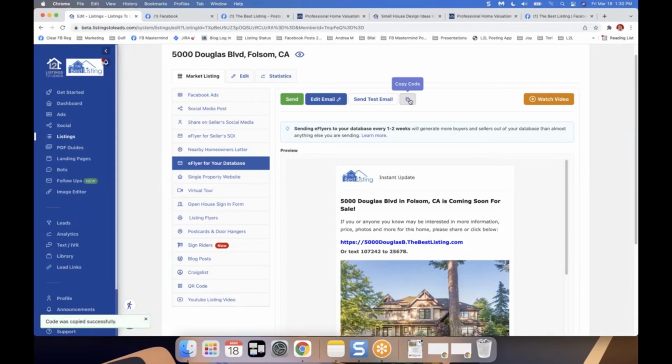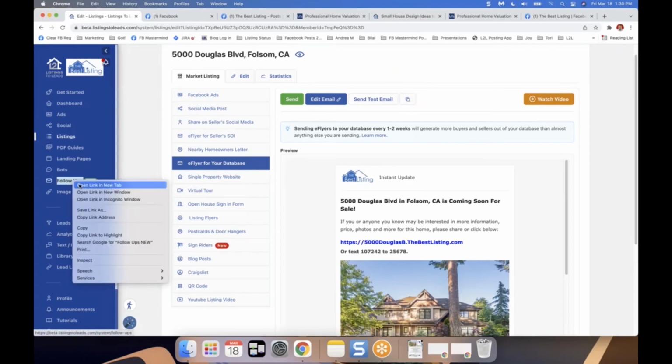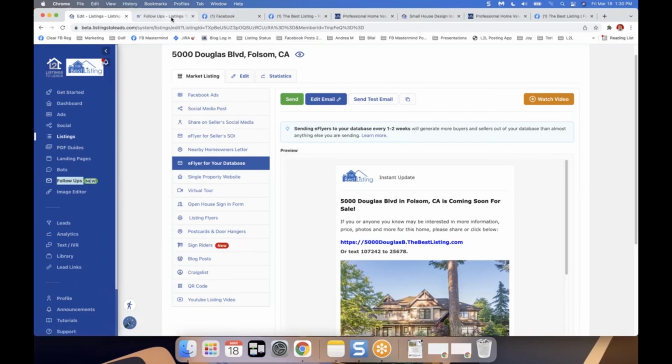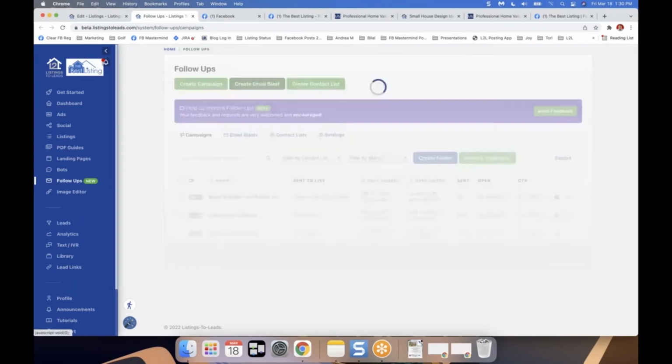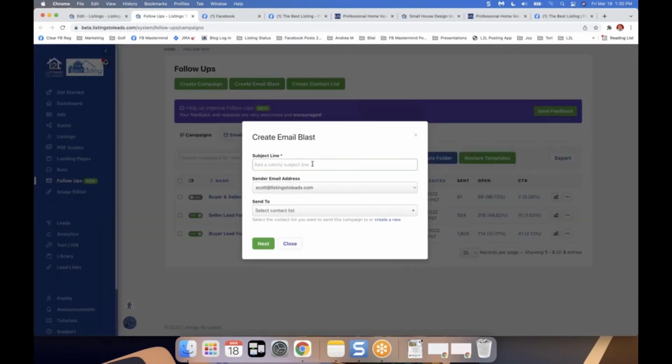So whatever CRM you're using, it could be Wise Agent, it could be Lion Desk, it could be BombBomb, right? BombBomb's a really cool one. You just copy the code in. I will go to our follow-ups. So I'll show you how to do this within our follow-ups. I'll just go to create email blast, and you'll be able to do this much easier soon enough.